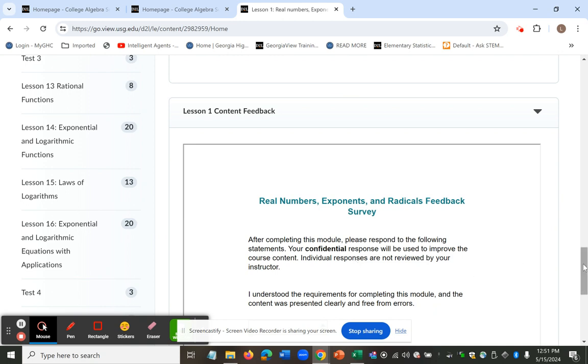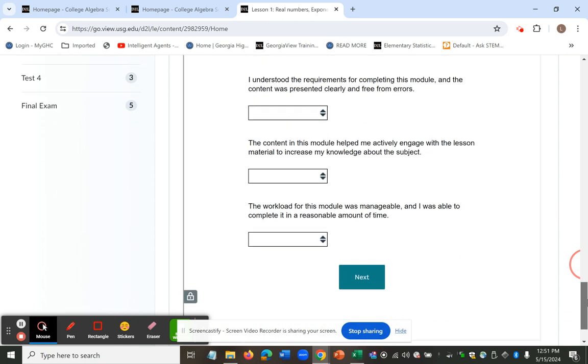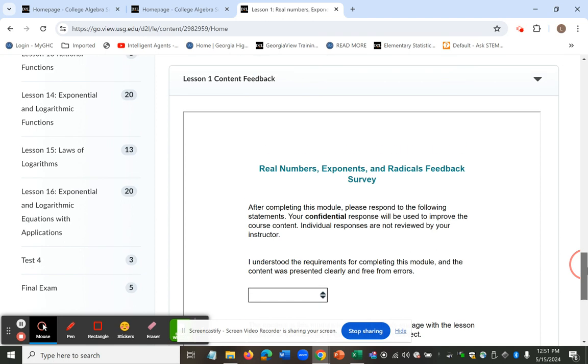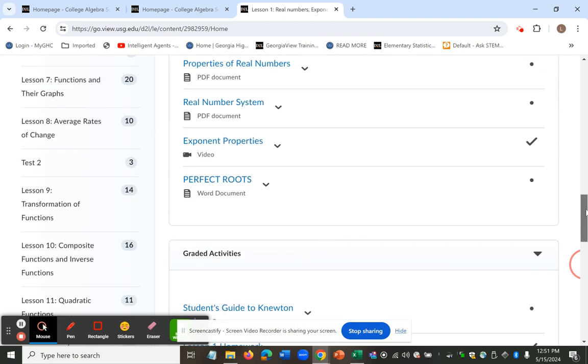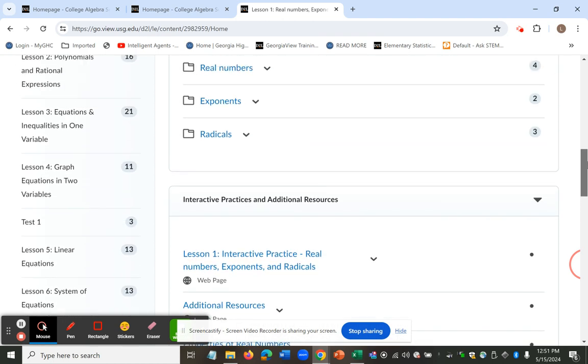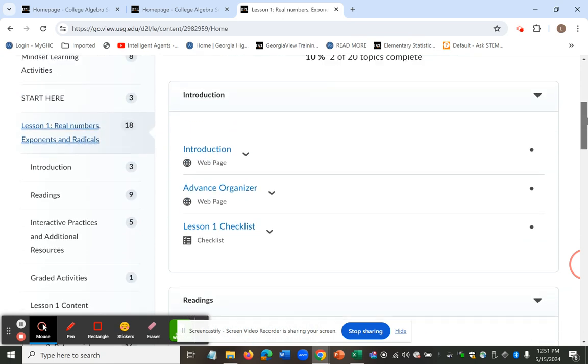If you've found any kind of errors, you can indicate that here, and that kind of thing. So again, it gives you opportunity to provide feedback on the course and on each individual lesson. So each lesson is pretty much set up in the same way.